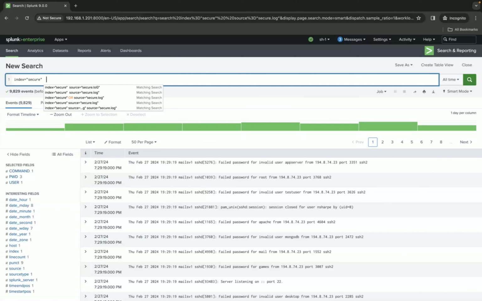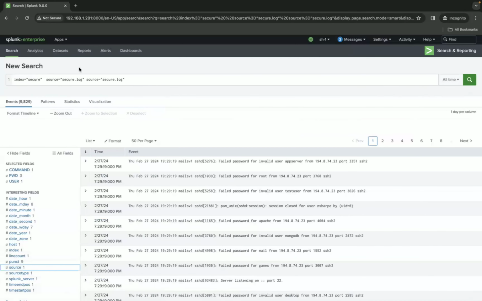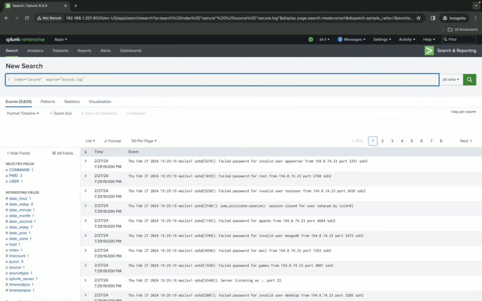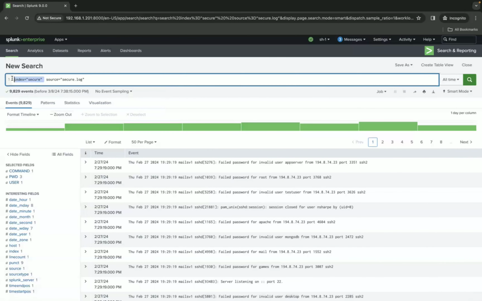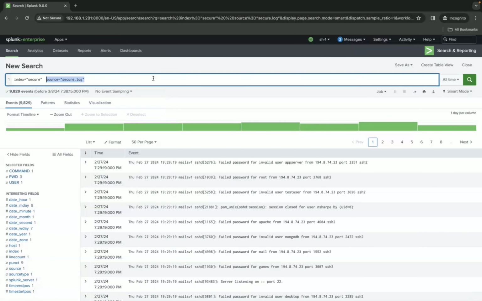Search term, that's the first component of a Splunk search query. So let me add source back in here. So we have the source, at least we have two default metadata fields in a Splunk query.